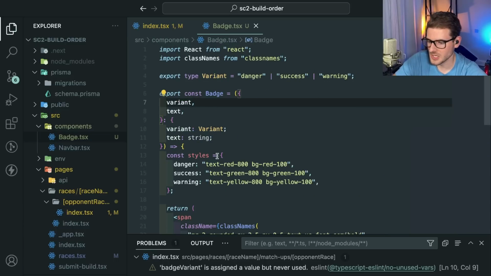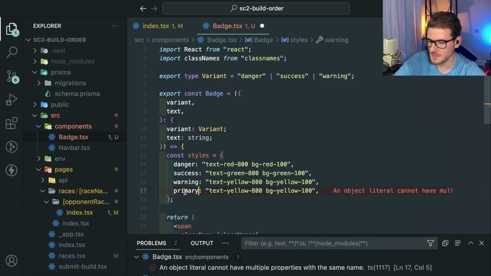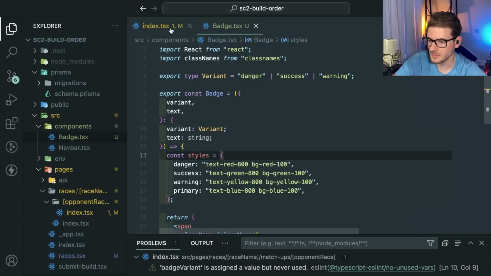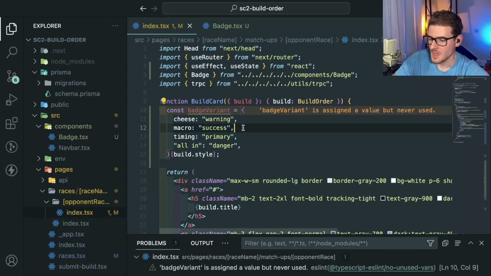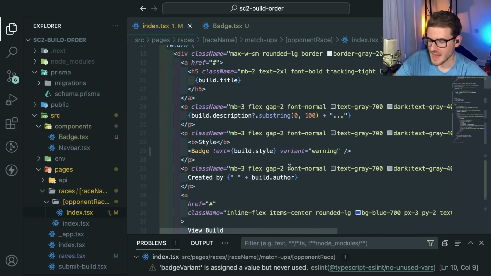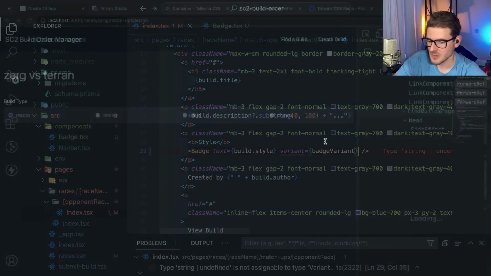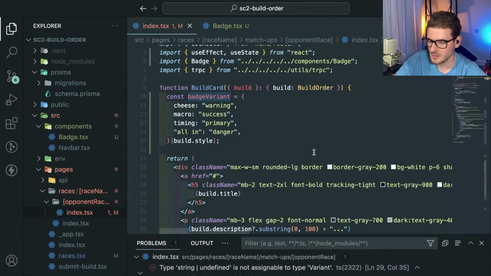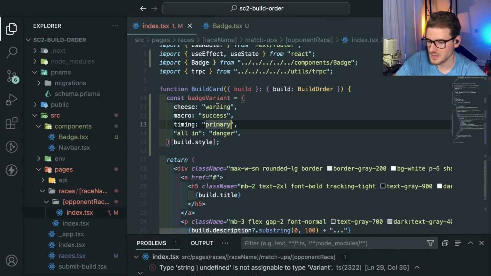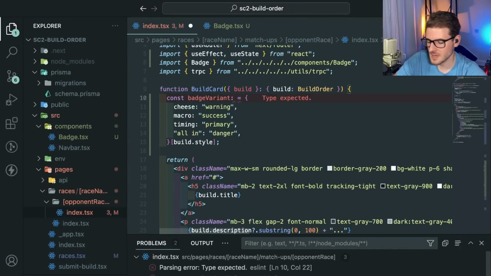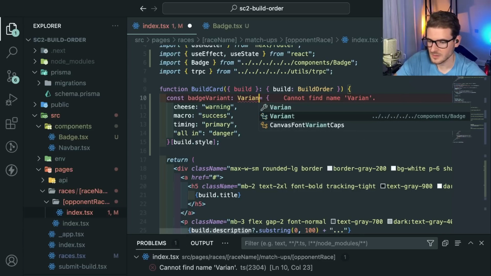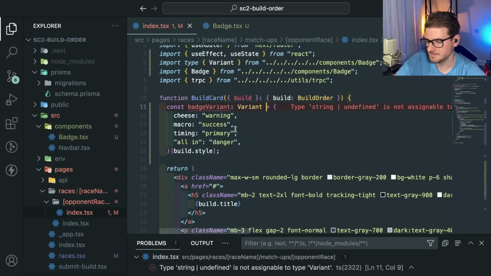Let's go back to the badge. I don't think I have a primary. Make it a blue. Okay. So now we can pass that variant dynamically into the button or into the badge here, and based on, oh, I do need to do some typing here. So this thing needs to actually be a variant, which I'll import from badge.